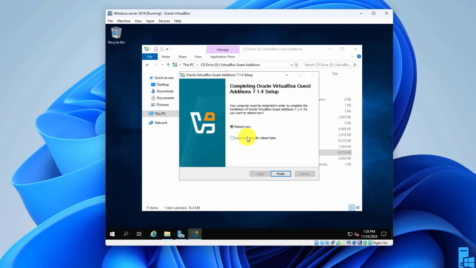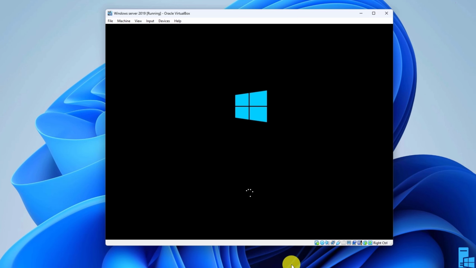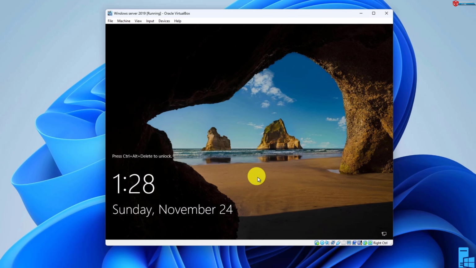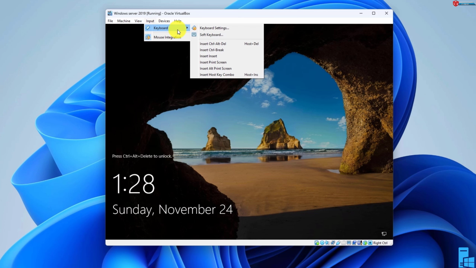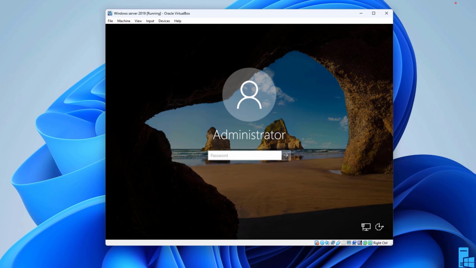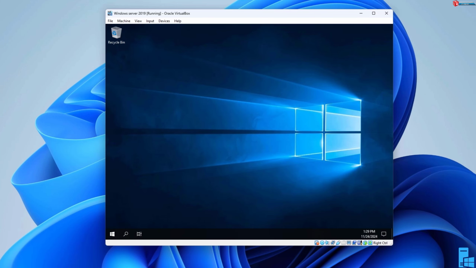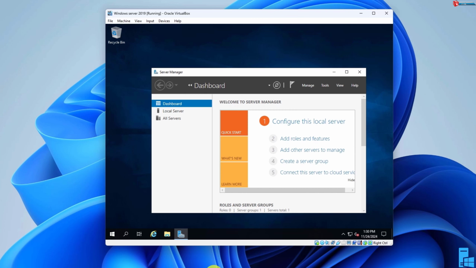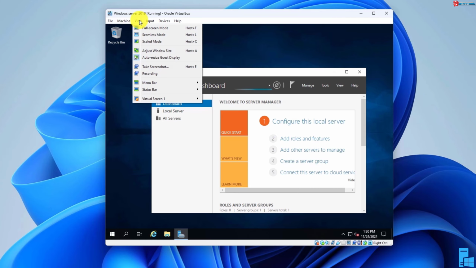After that, click on the Restart option for the changes to take effect. Okay, now click on View and then select Full Screen.